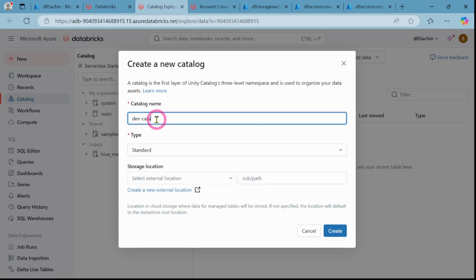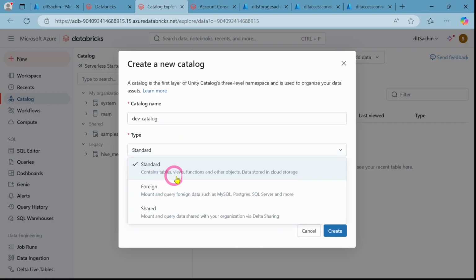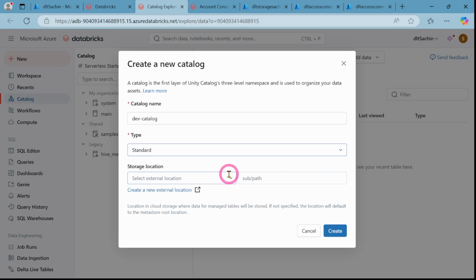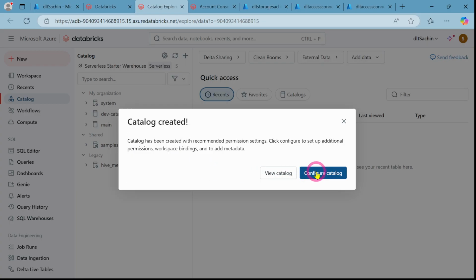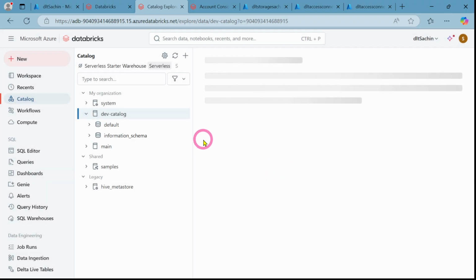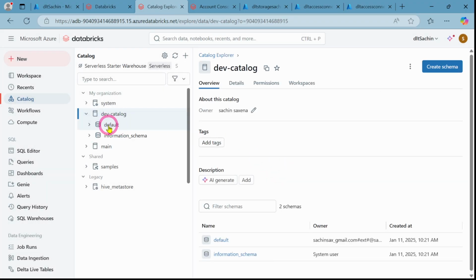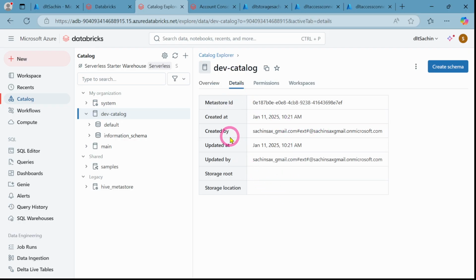dev catalog. Okay, I'm going to keep it standard, which is containing tables, views, function, and other data storage in cloud storage. I'm not going to provide any storage location, external location. Let's create. Here you can see this is created now. I do have these two databases by default. First is default, information schema. You can click on this in details part where you have all the information regarding this dev catalog.